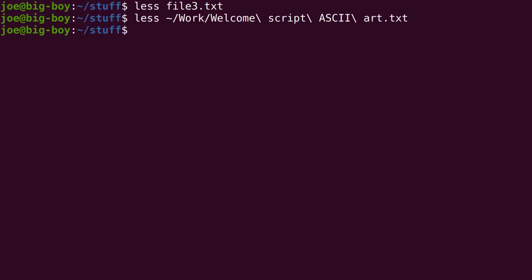Less is a very powerful tool. And it is a quick and dirty way to read text files if you're just trying to find something very quick. You can even search within less.